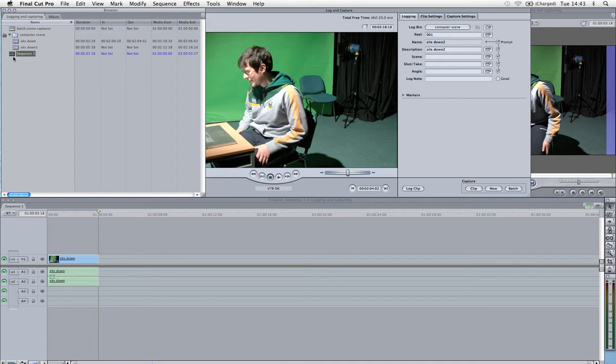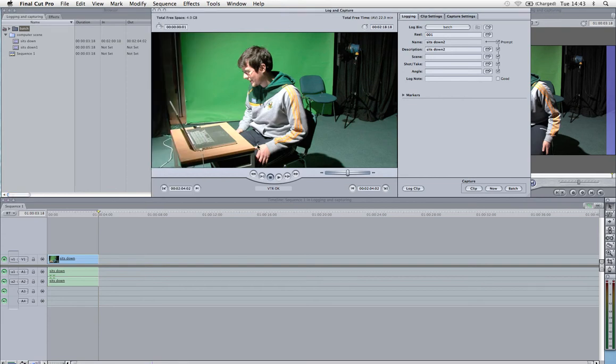Whoops, no, I don't want to create a new sequence. I want to create a new bin, and I'll set that as my logging bin. I'm just going to take in a couple of short bits here just so that you can see it happening. Naturally the clips would be longer, but I want you to see the whole process.